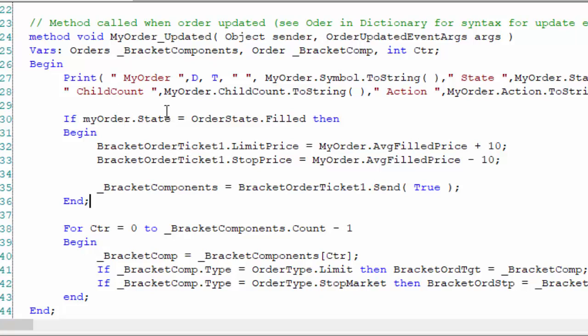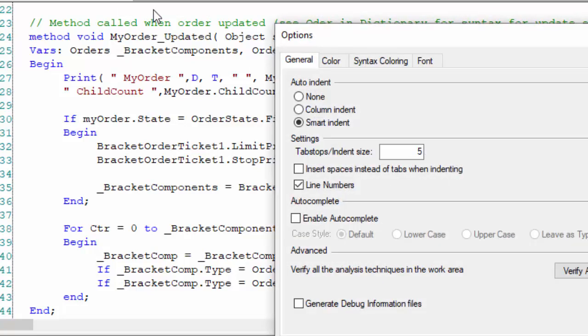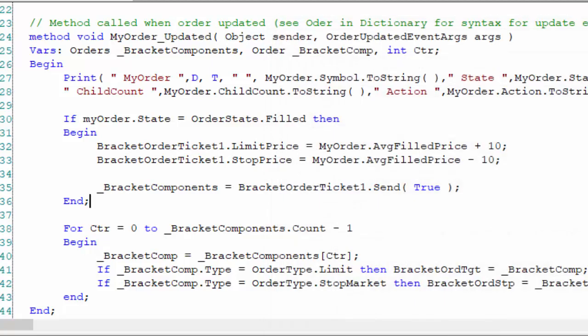And if you don't know this syntax, you can always go to tools, options, and then set up enable autocomplete, which ordinarily is a very slow facility, but useful sometimes, I find.